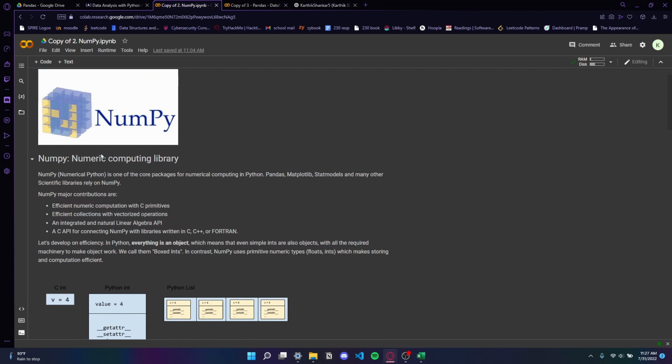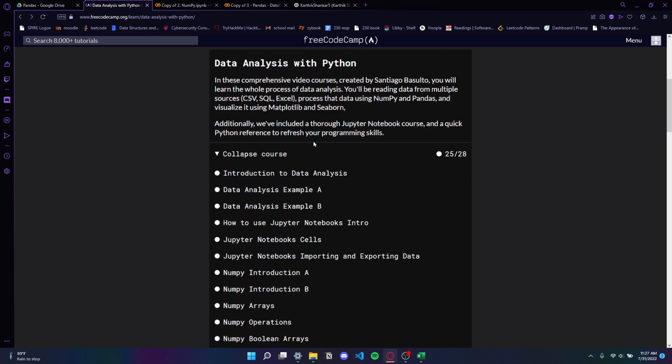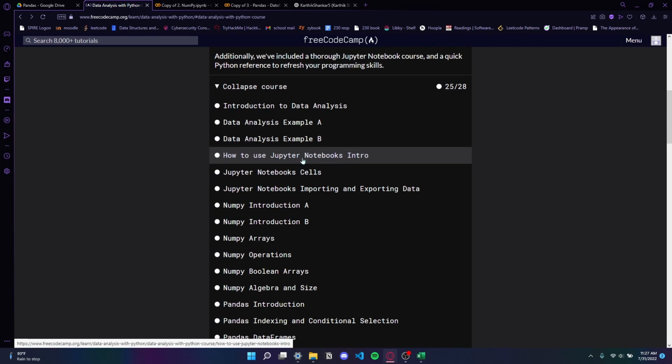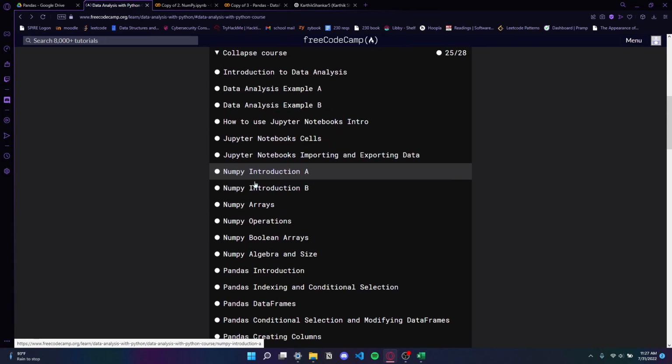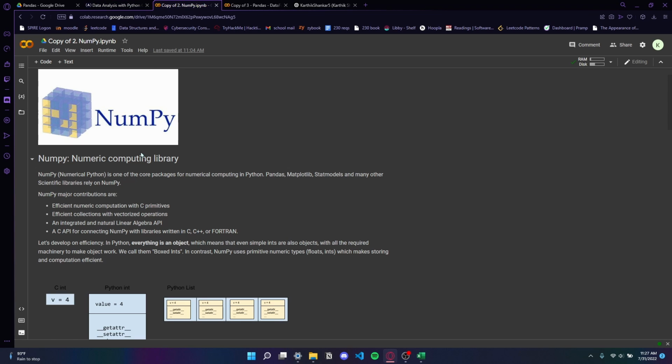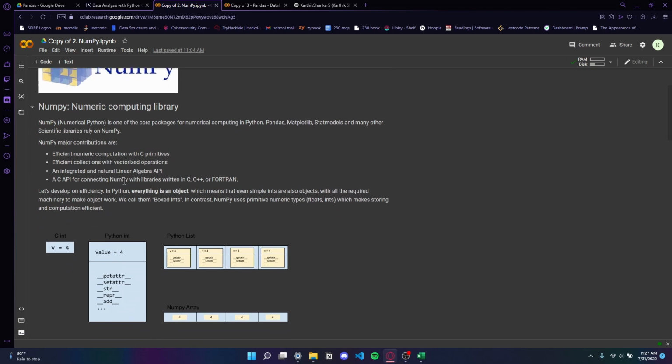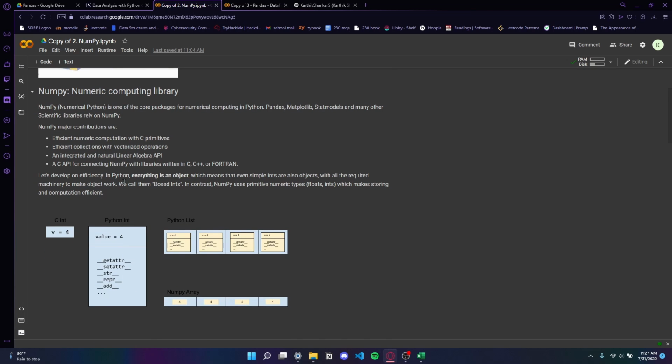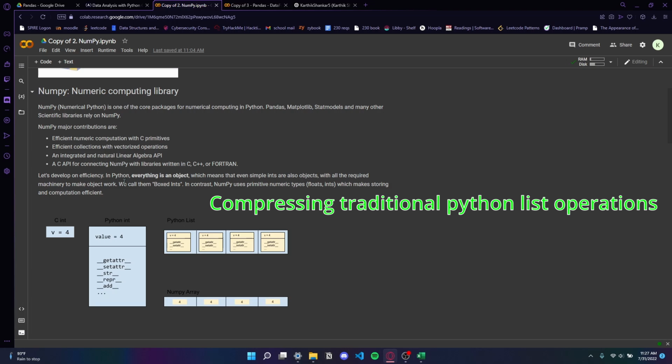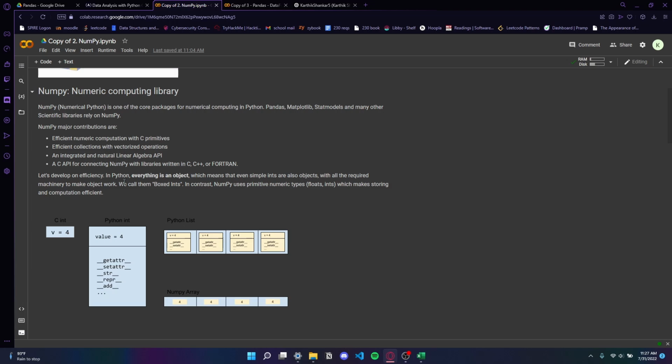So NumPy was the first idea taught. After learning about Jupyter Notebooks, we had an introduction to NumPy, so I'm going to cover that really quickly. NumPy is a numeric computing library, and it improves a lot of the speed compared to lists. Using NumPy elements allows the programs to run a lot faster.